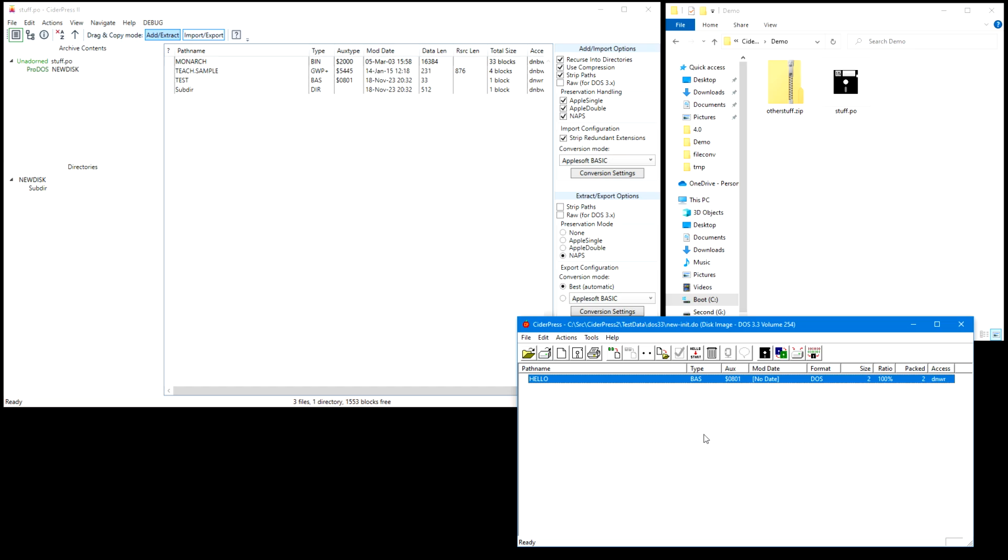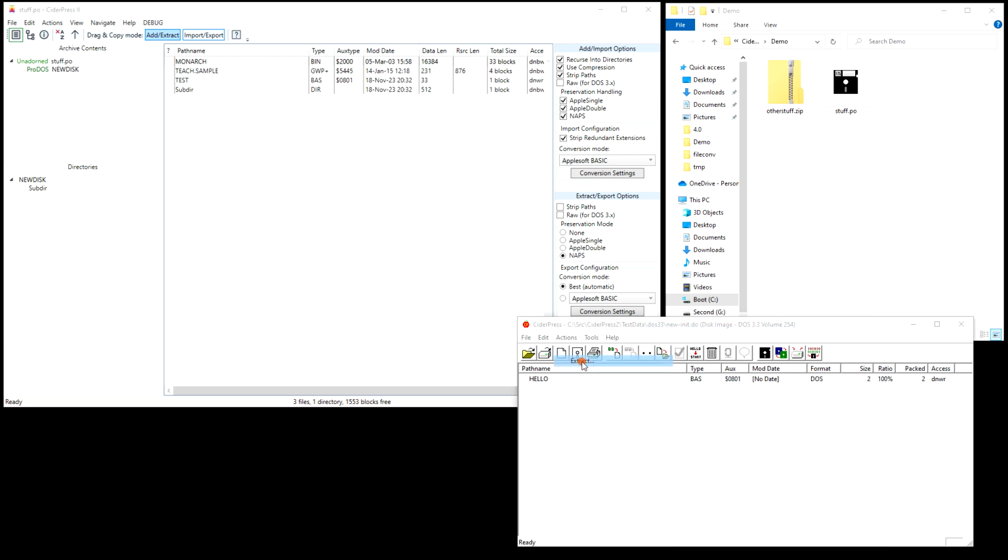This is another quick update on the status of CiderPress II. This is for version 0.4. I wanted to talk about some of the new ways to add and extract files.